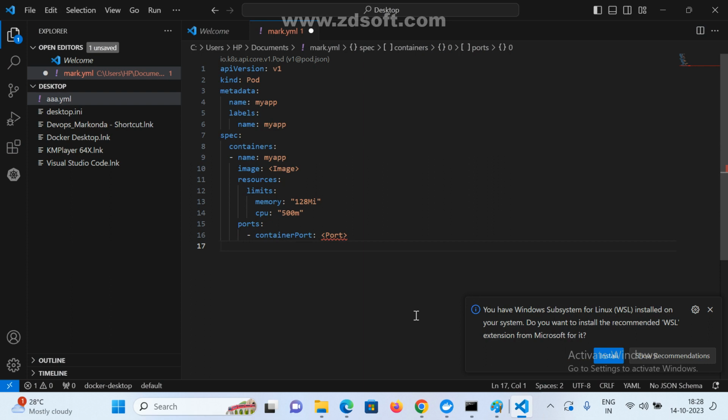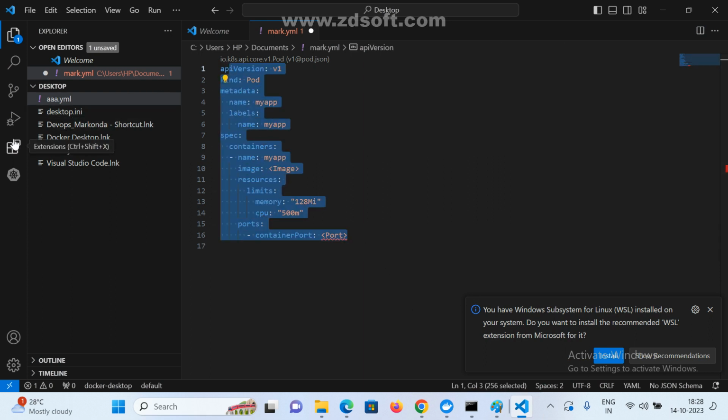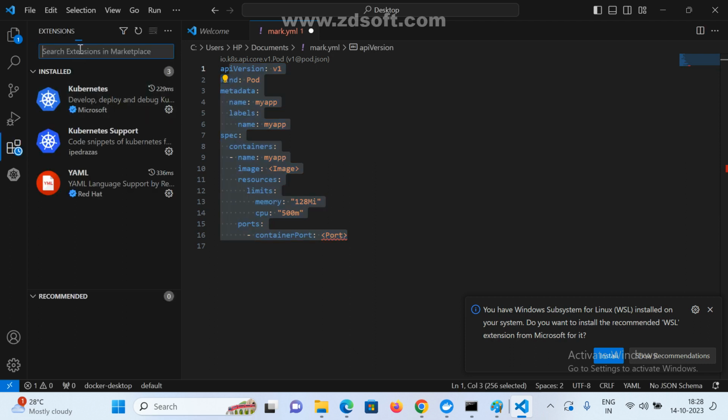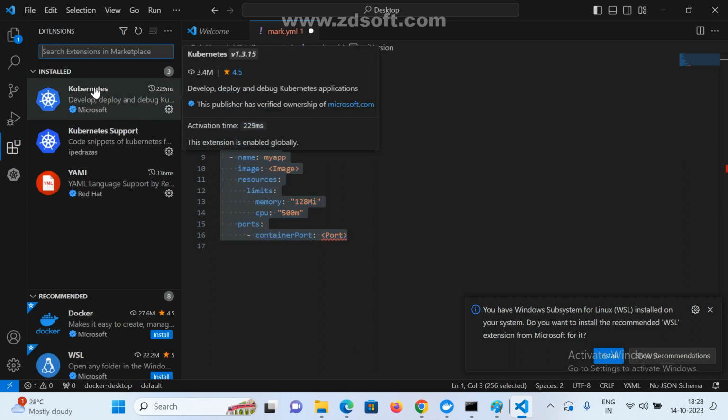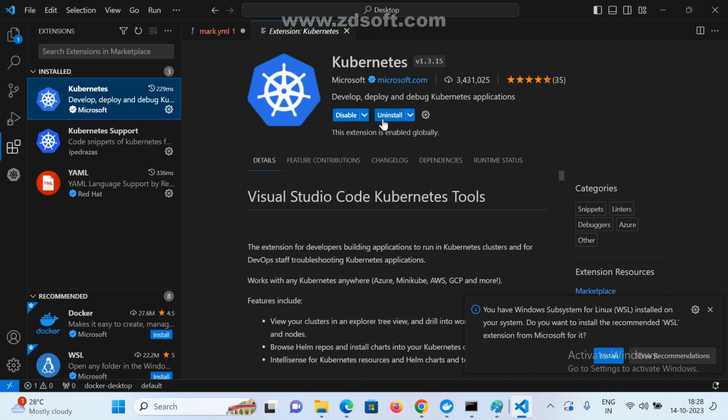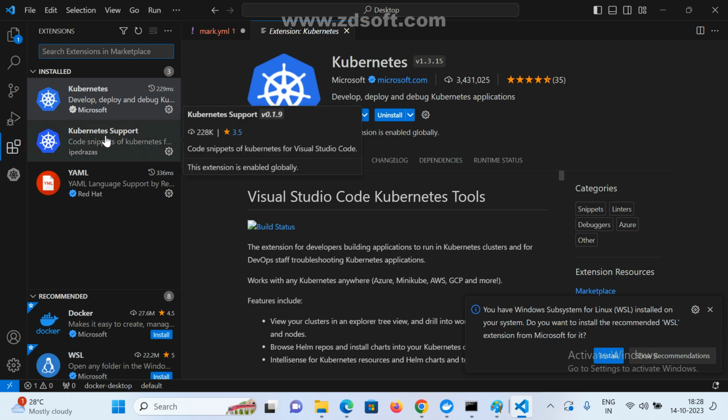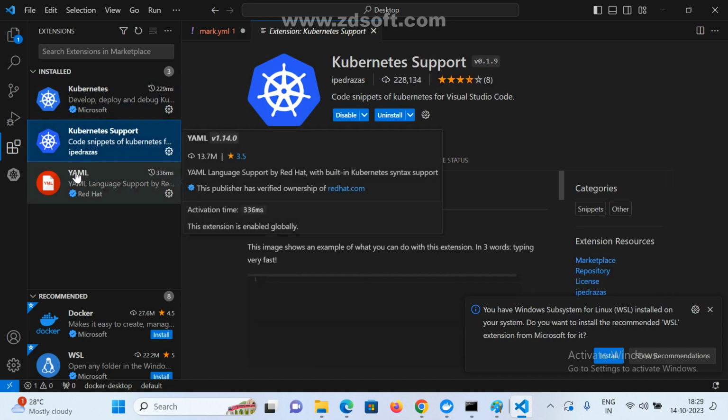For this, we need to install the plugin also. Go to here. This is the plugin section, extensions. Search Kubernetes. It is already installed. This is very simple, 1 minute work only. Once VS Code is installed, go to this section, extensions, search here Kubernetes, and just click on install. It will come like this, for example, YML.